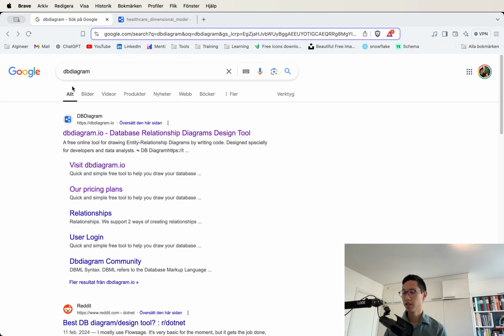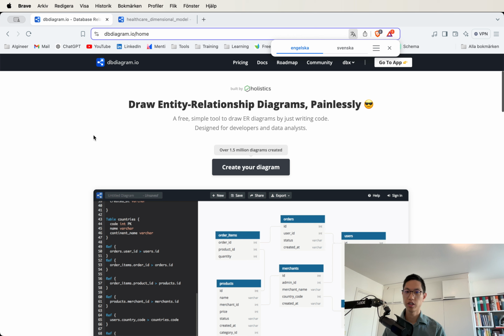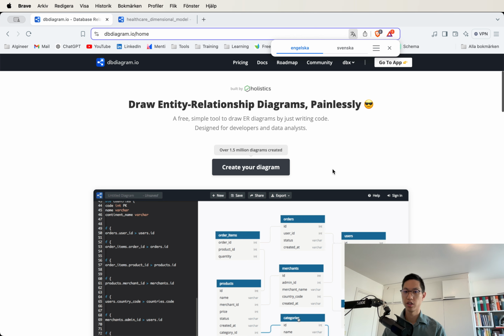Okay, welcome to this video where we'll actually implement the dimensional model which we talked about in the theory lecture. So the one with healthcare star schema. For doing that, you can search for dbdiagram in Google, and you'll find this link here, dbdiagram. We go in here, and then you can create an account.